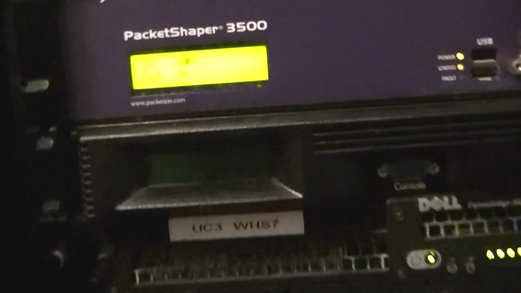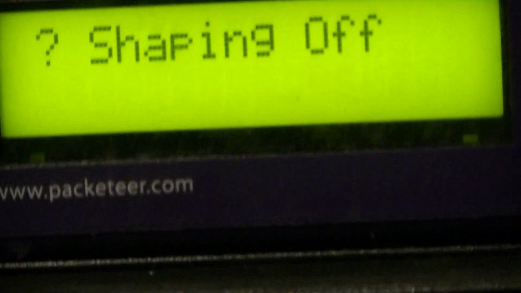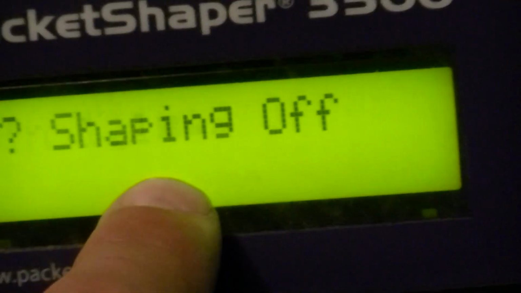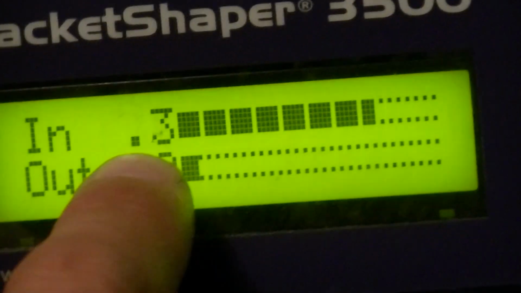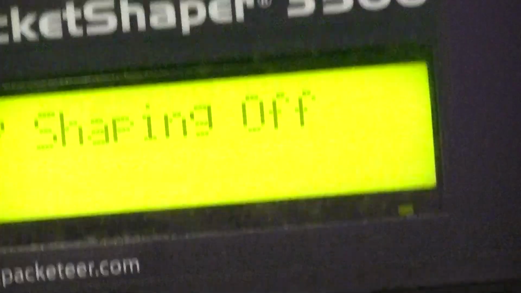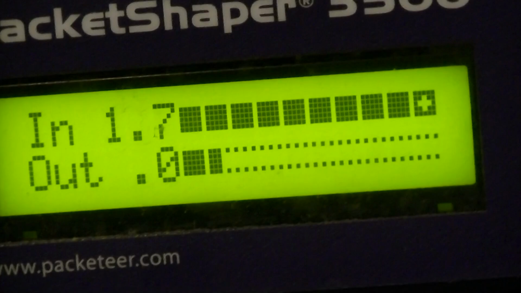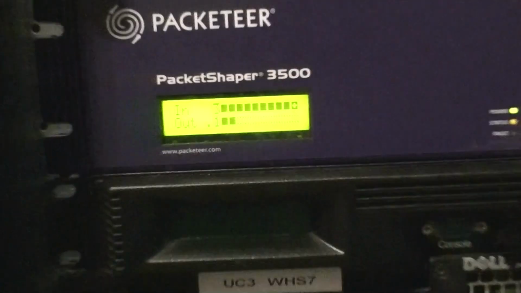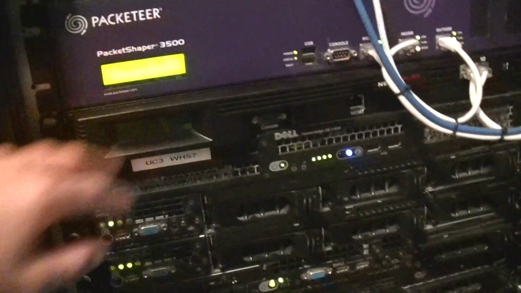So basically, if we look at the screen here, it shows in real time our usage. So we have in going up, it just went down to 0, but it shows 0.3 megabits per second, and it shows 0 out. So it basically shows our speed in real time in megabits per second. And that's going anywhere between any device in the house and the internet.